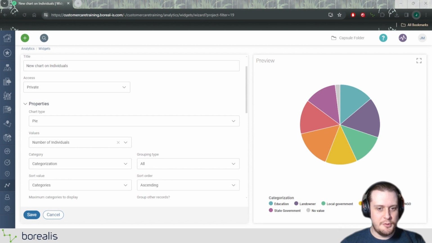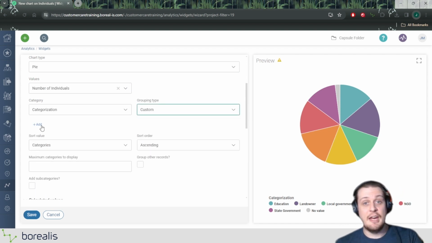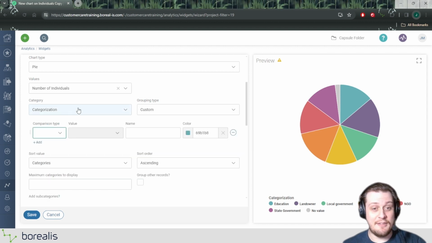So in order to do this manipulation, we actually have to go to this field here right next to category called grouping type, and we need to set it to custom, and it's going to open up this add button for us. Now, in order to start doing our custom grouping, we need to click the blue add button that is now available to us like so. And this will open up a new menu for us to use to begin creating our first grouping.